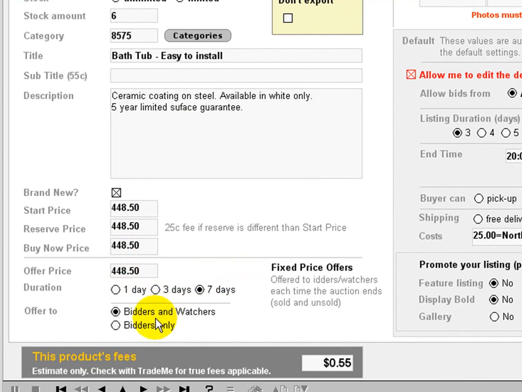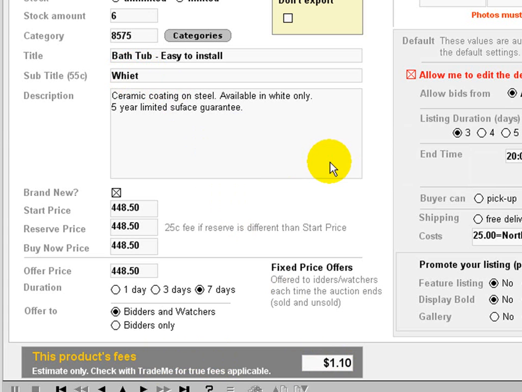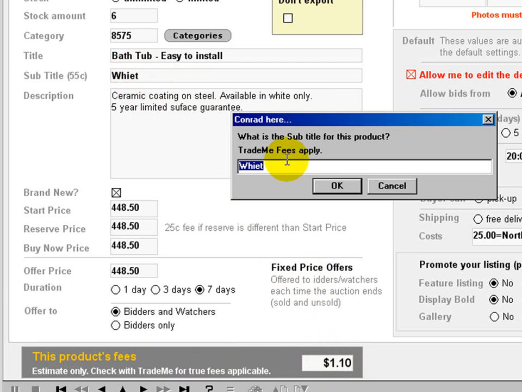So here, as we're working through, we can go and make changes in the settings. But down here, I can see what the product's fees are going to be. If I click on the subtitle, for example, oops, spelled incorrectly, doesn't matter. What is important is that you can see how much money this is actually going to cost you to list under normal circumstances. Let's get rid of my little typo there.